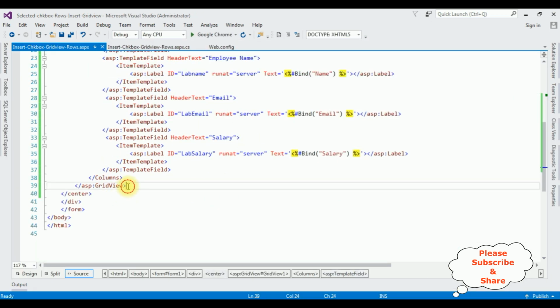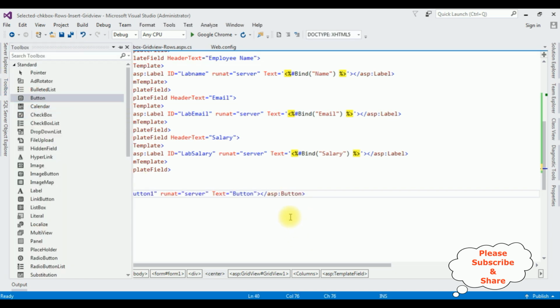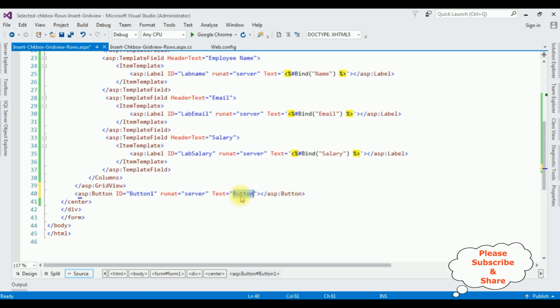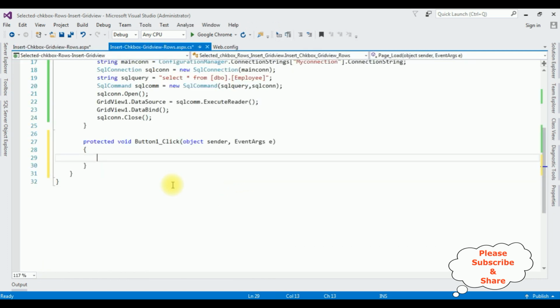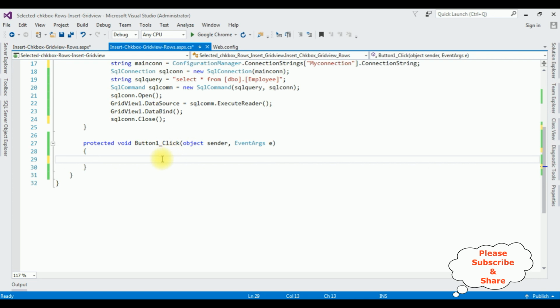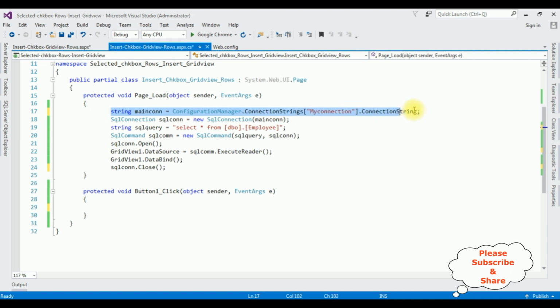Now after the Gridview control, I'm adding a button control from the toolbox. I'm changing the button text to insert selected records. Switch to the design mode. Now double click the button control, and here we got the button click event. In this button click event, instead of writing the connection string again, I'm just copying this one and pasting it here.